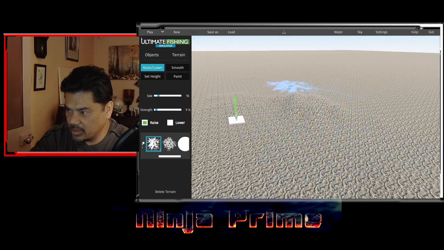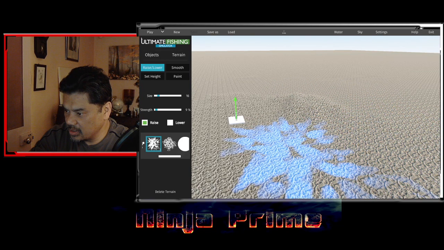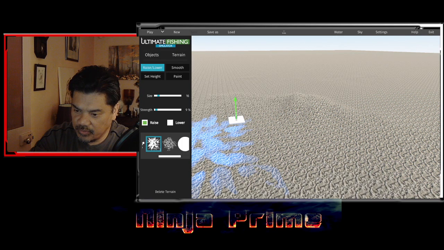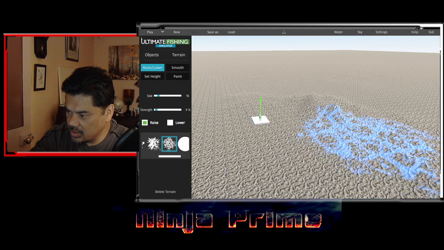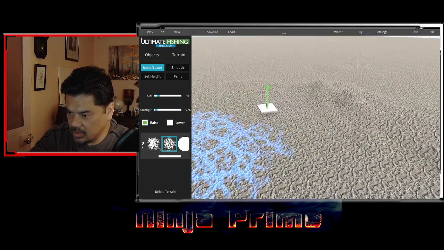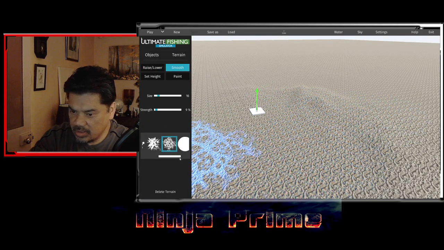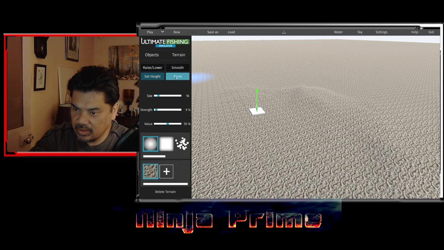I don't know what I'm doing. I'm assuming this is creating something. Hey, what about this? What does this do? Smooth. That's not the smoothing tool. That could be the smoothing tool. So that smooths it. Rise and lower. Set height. Okay. Paint.